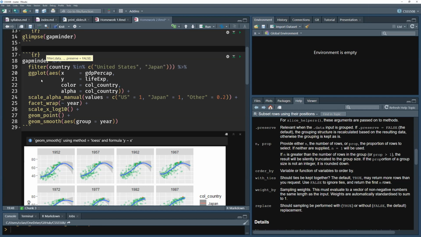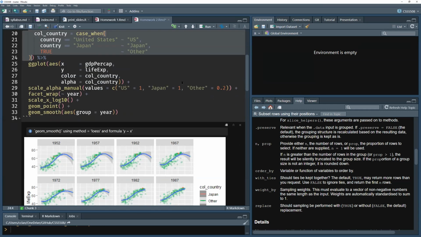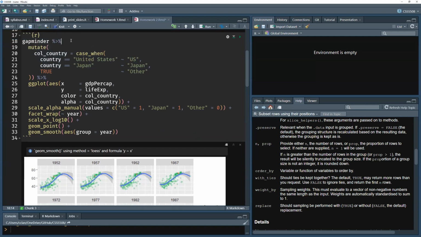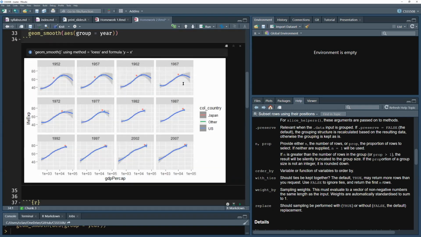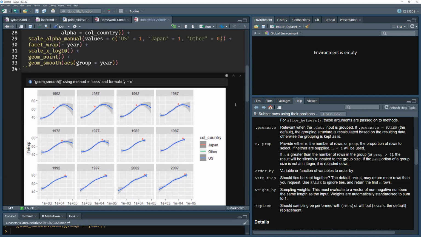But I did want to keep the smooth, the regression line here. For the whole world, oh, right? So you only want the points to show Japan and United States, but you want the lines to be there. Yeah, because there is a world. I thought that might be interesting and cool to look at.